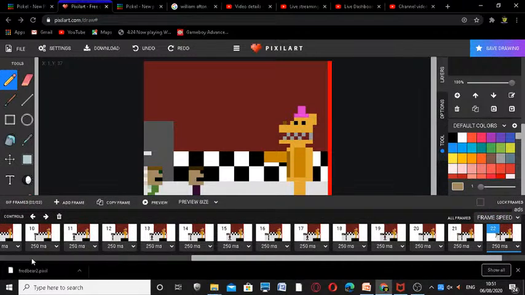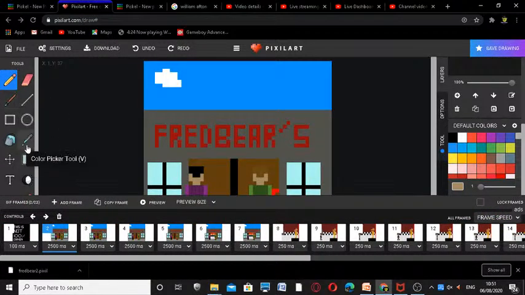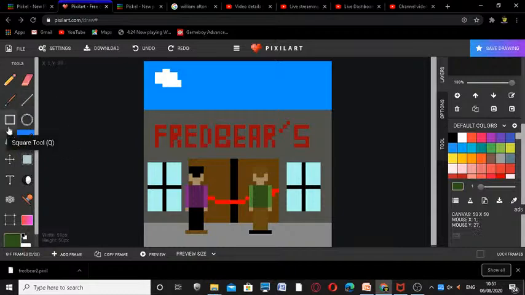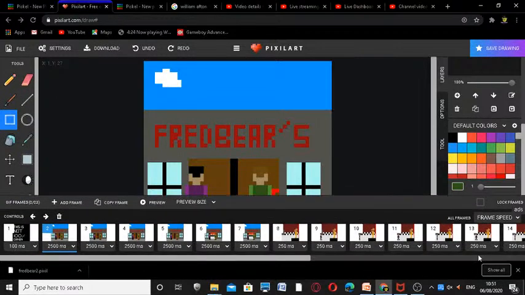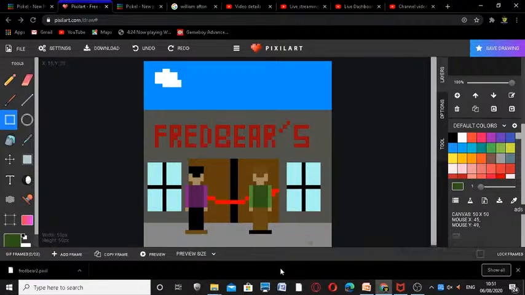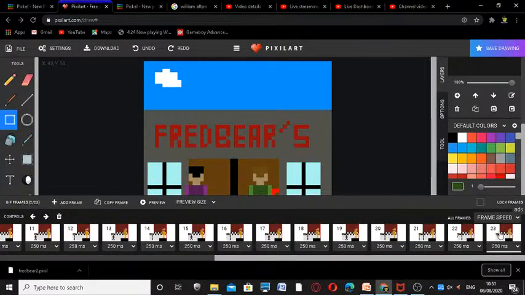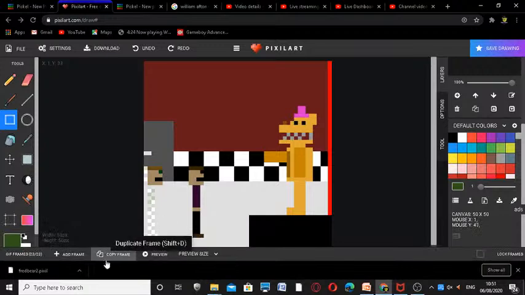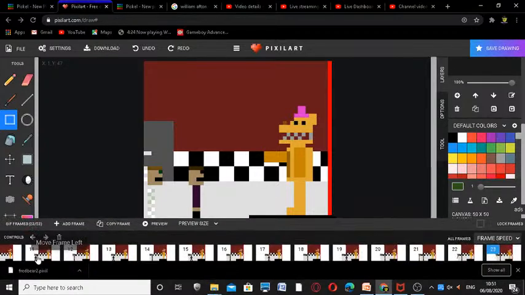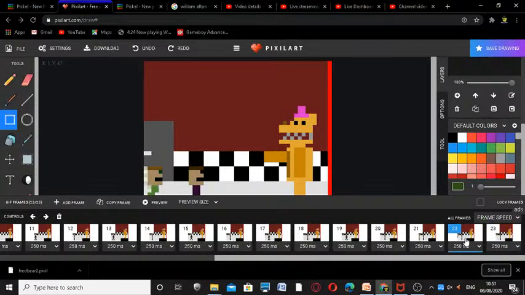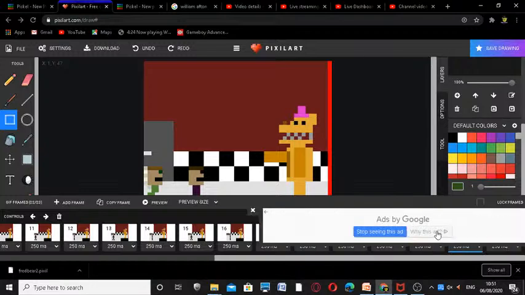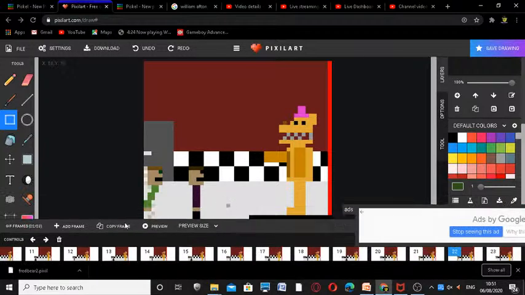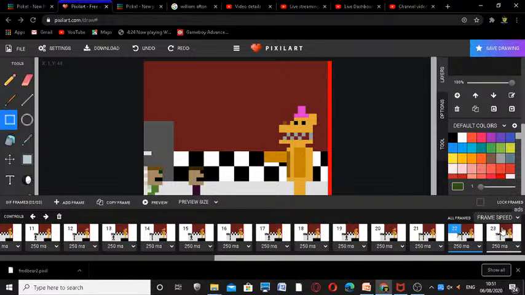Yeah, let's go to one of the first frames to get the colourful Henry's clothes now. Wait, what the hell just happened? What? Shut up, Google Ads. Oh, I just added another frame for no reason. Alright, I'll delete this frame. Alright, that's what we need right now.